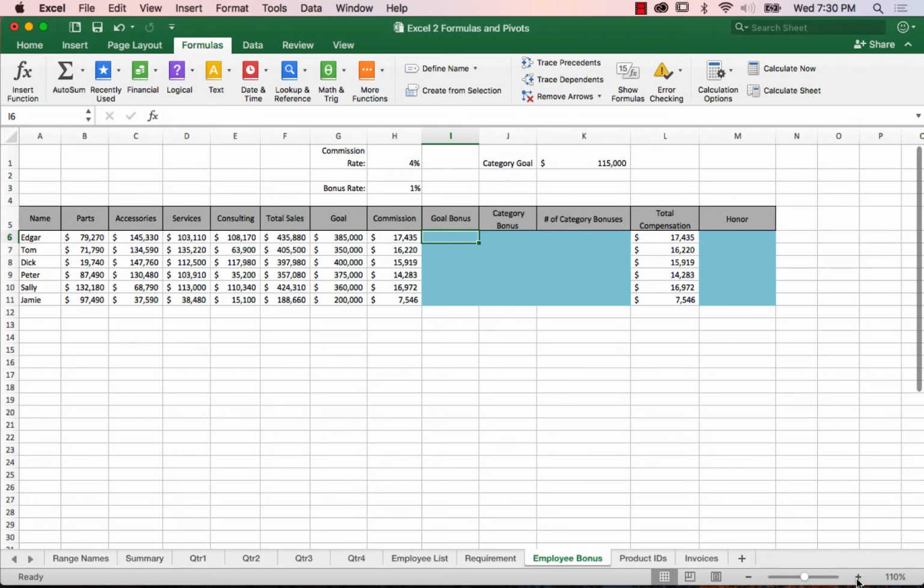So I can say, is this greater than this? Is this less than this? Does this equal this? Something that's either going to be true or false. So the first part is a logical test. The second piece of the if function is, what do you want to do if the logical test is true? And then the third piece is, what do you want to do if that test is false? So it's got 3 different parts to it.